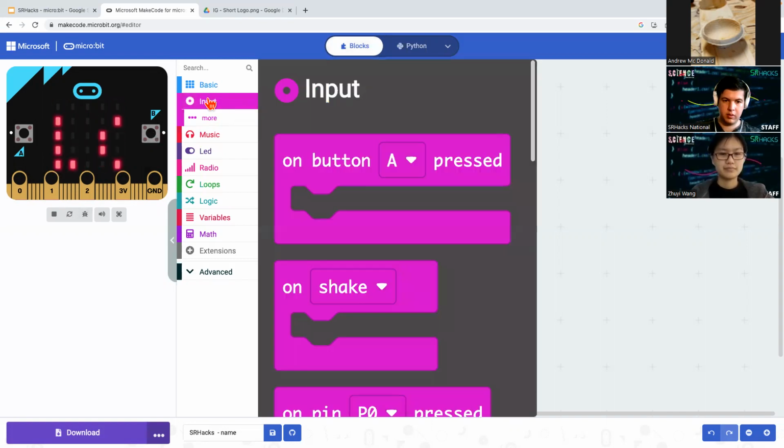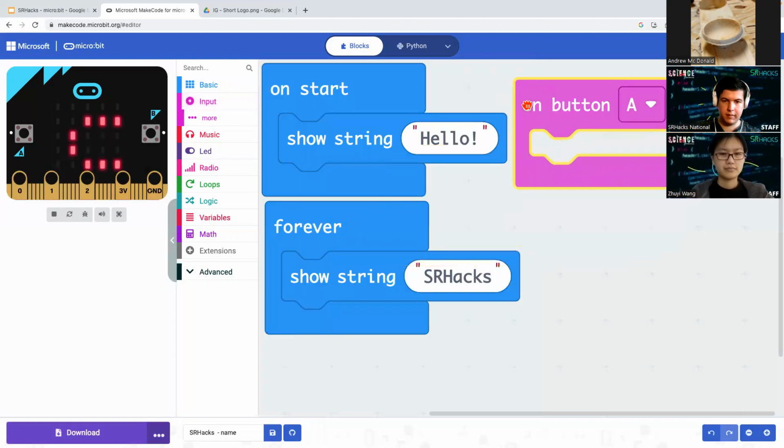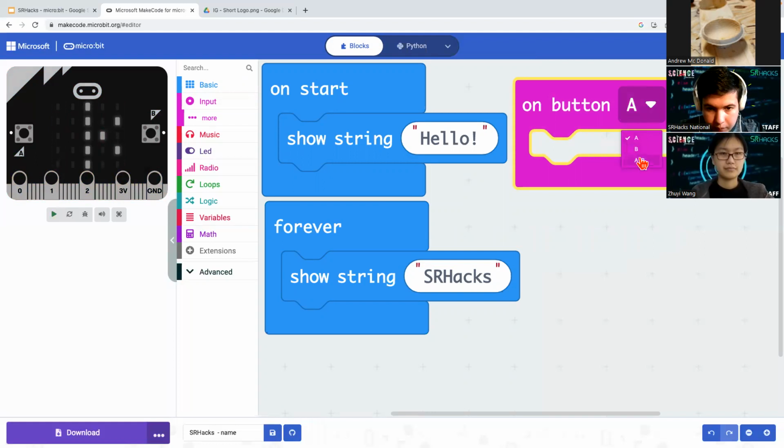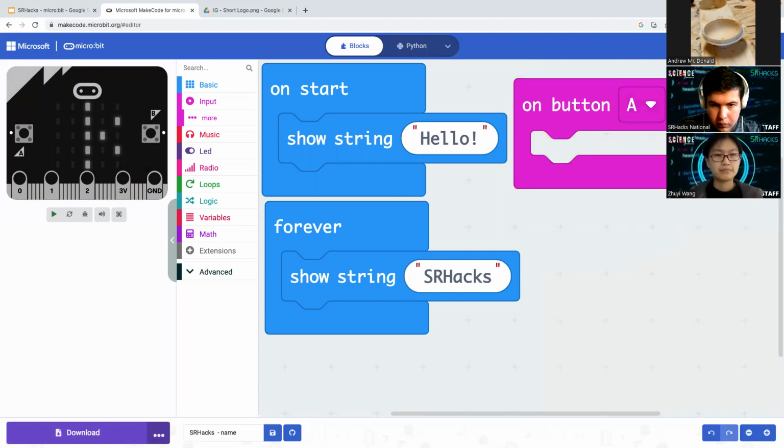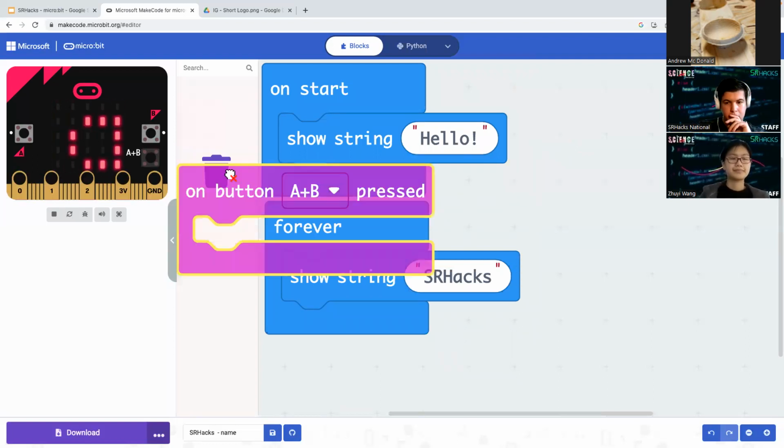And so we can go into the input. So again, on button pressed, and now I can have on A, B, or A, B, or AB. So we've got to do A, B together, sort of thing. Which on the simulator, there's a little fake button that pops up right here. Was it here? Here. But on the actual microbit, when you do that, it'll be there. Actually, you know what? I didn't even do this.